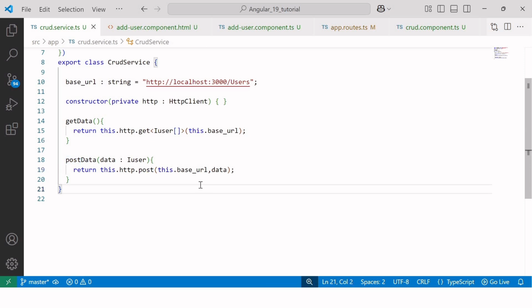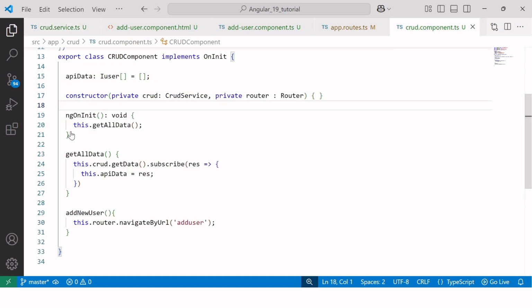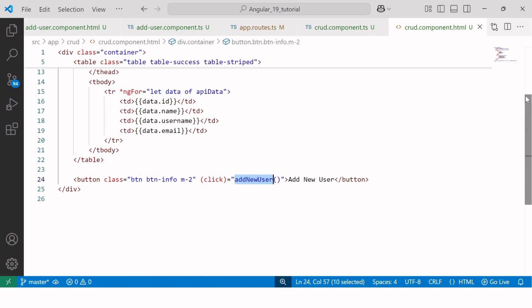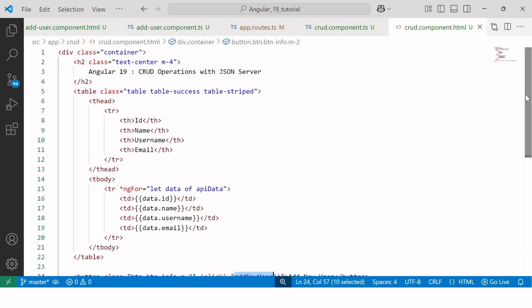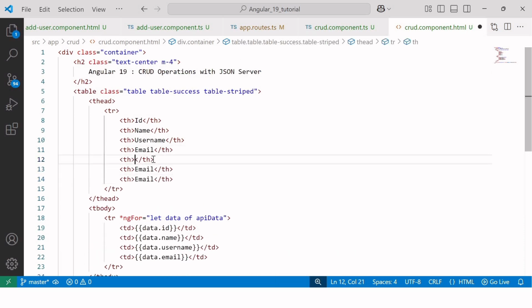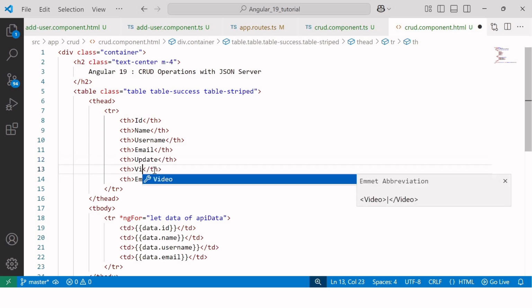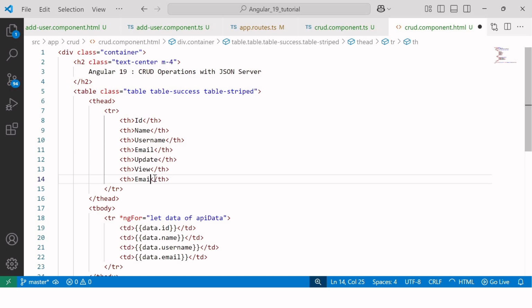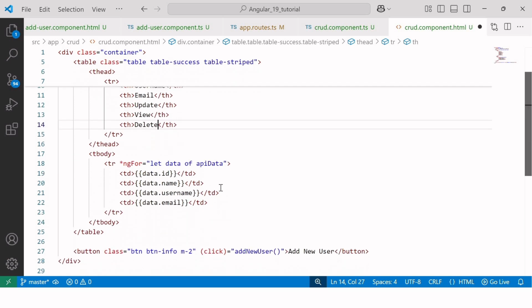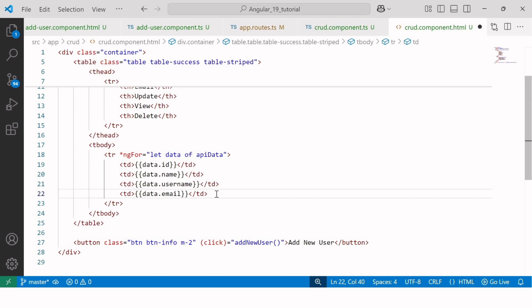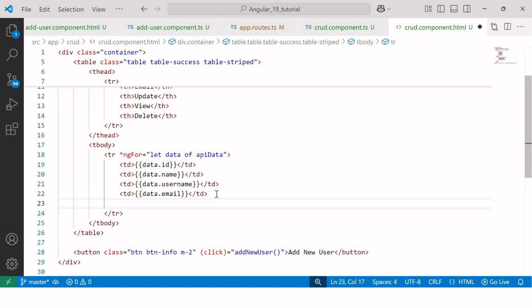Okay, so to demonstrate the put API call, first let's create a scenario inside the CRUD component.html file for update, view, and delete operations. Let me add three more th here. One is for update, next is for view, and last is for delete. Next, I'll add corresponding data in three table cells inside this tbody.